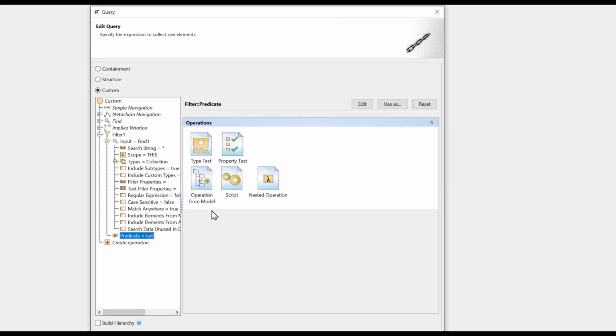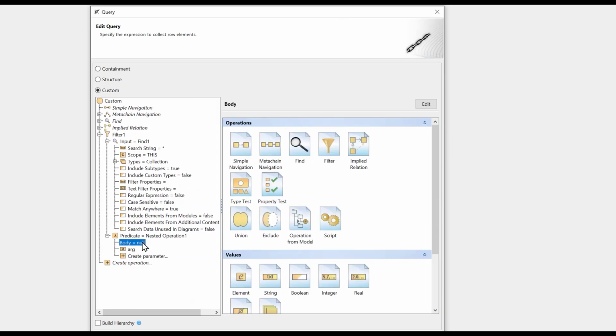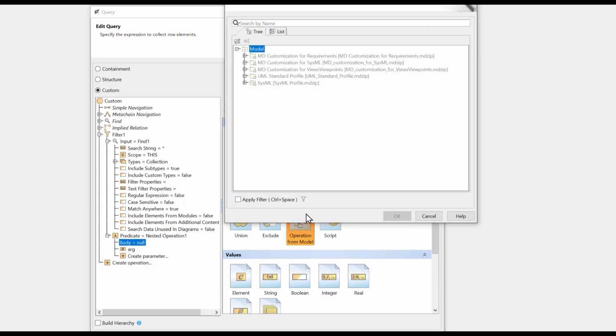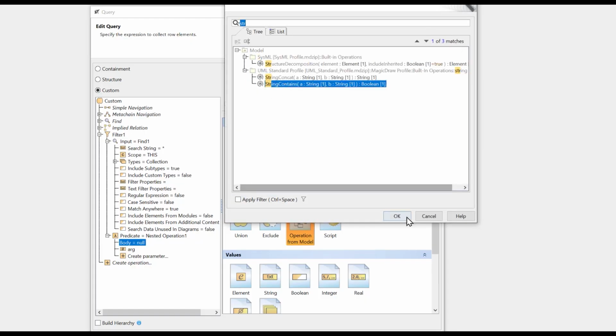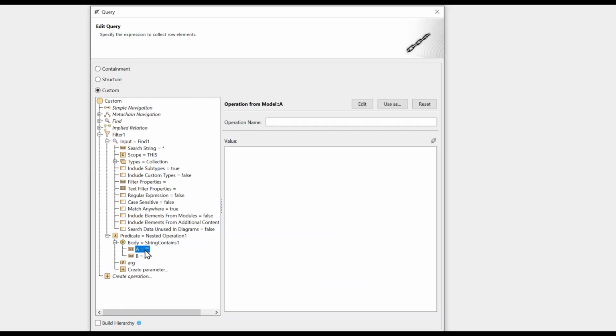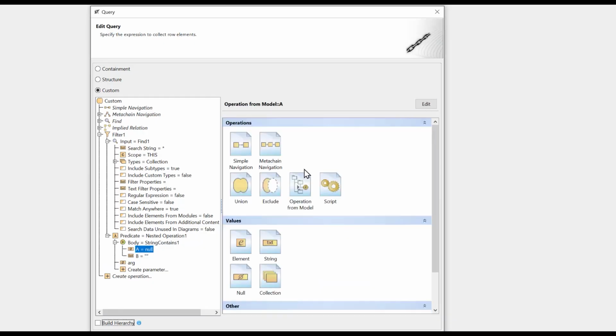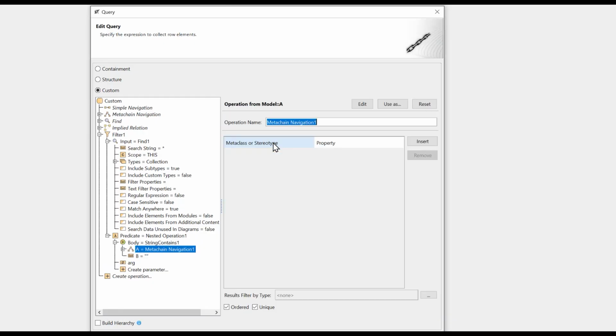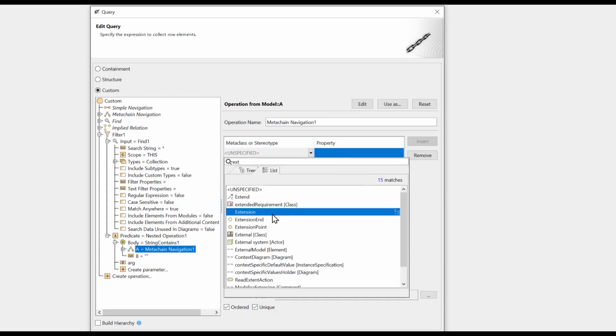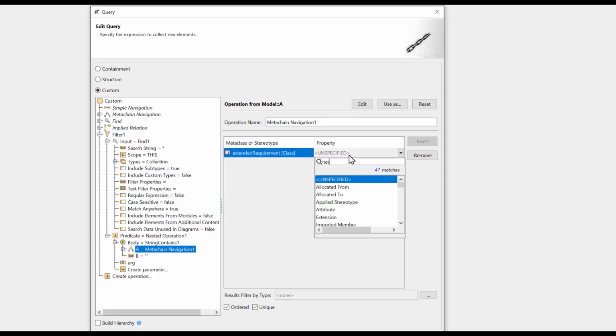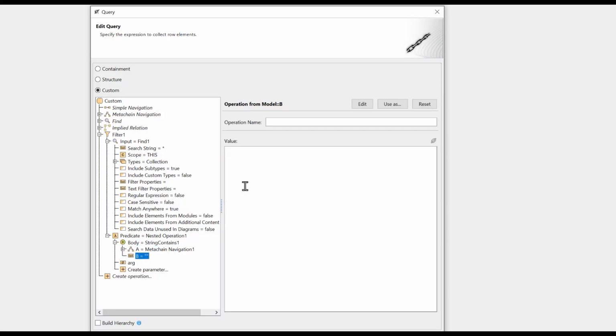So let's go to nested operation, and then for the body, we're going to do that exact same operation that we did for the column that said requirement text contains shall. So we'll start with operation for model and use the string contains. And now again, it's looking for what. So it's asking you, what are we looking at here? And the what is what we're going to point it to with the meta chain. So we're going to go to insert and then start with that extended requirement. Tell it to look at the text field of the extended requirement. And then again, we'll use the word shall.